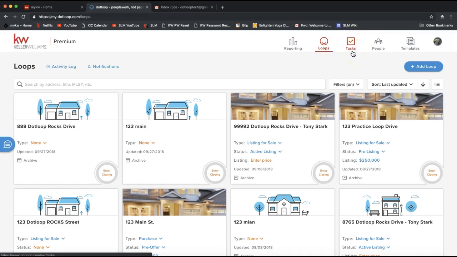Dotloop does allow you to put to-do lists for yourself in all of your loops, so you can keep track of all the million things that you have to do to get a listing live, for example. And this tasks icon on the top right will be an umbrella view of all the to-do lists that you have in all of your loops combined. So it's like an overarching view of all of your to-do lists.